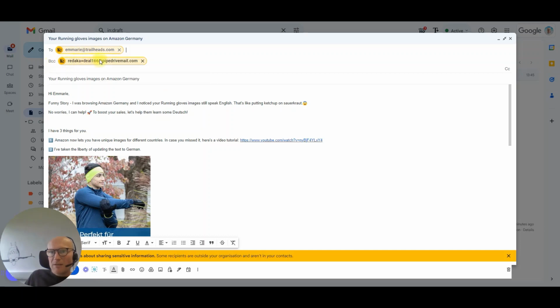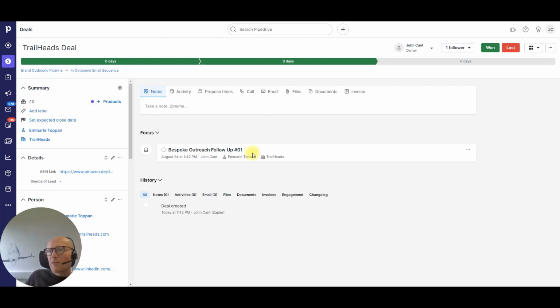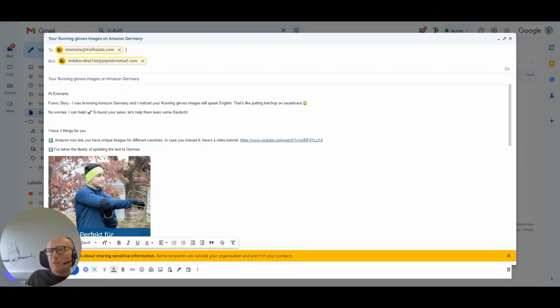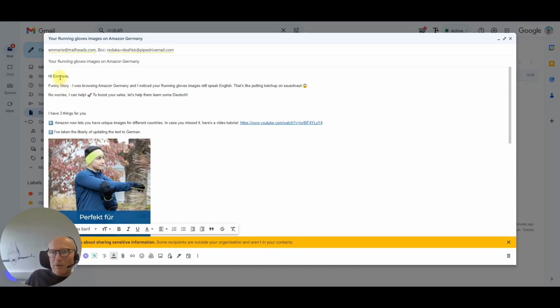It's BCC in the Pipedrive address so that all of our communication records will be captured within Pipedrive as well. And then you can see the copy. It uses the right person's name. It references that we're talking about Amazon Germany. So yeah, you can read that.